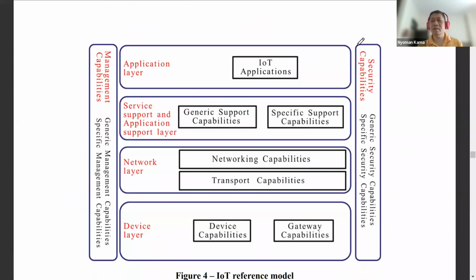And this is the explanation regarding each of the layers. In the application layer, we have something that we call IoT application. So we have IoT application in the application layer. Okay. And then below the application layer is the service support and application support layer. It has 2 functionalities. The first one is generic support capabilities, and the second one is specific support capabilities.